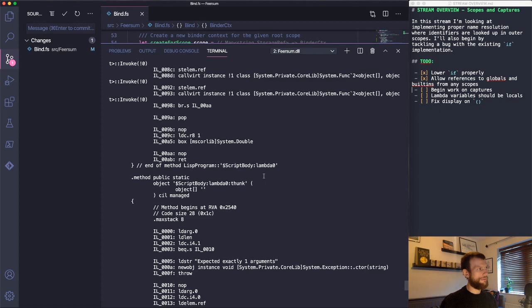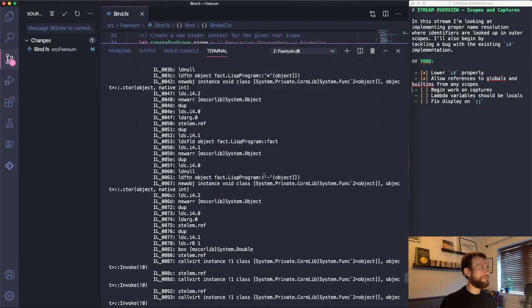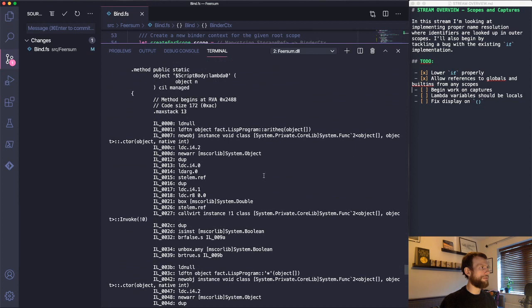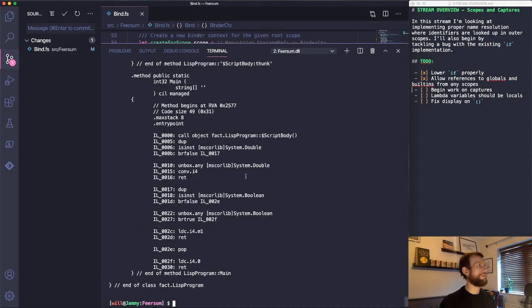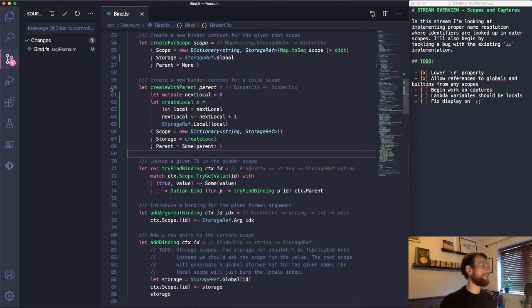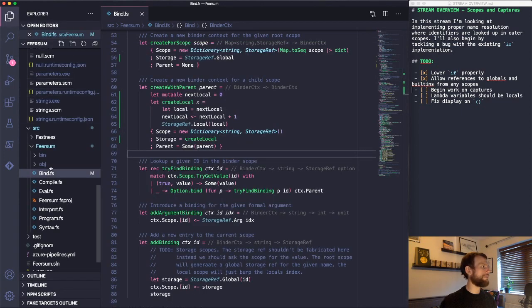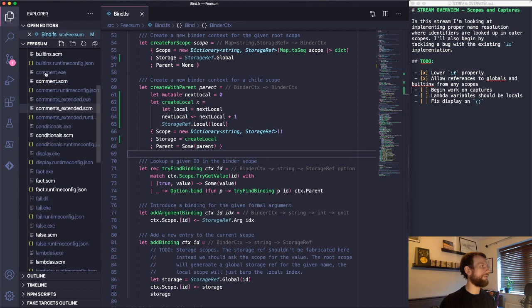So we have script body lambda 0. Script body lambda 0 is here. We have, this doesn't define any locals. Okay, so that doesn't help us. Let's go and write an example that does.